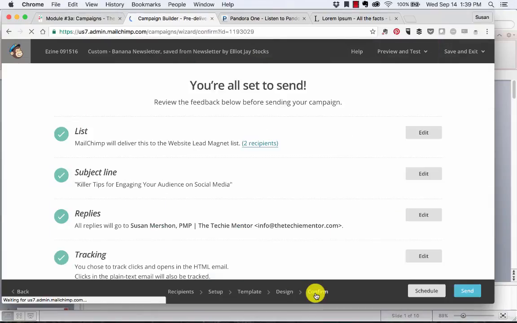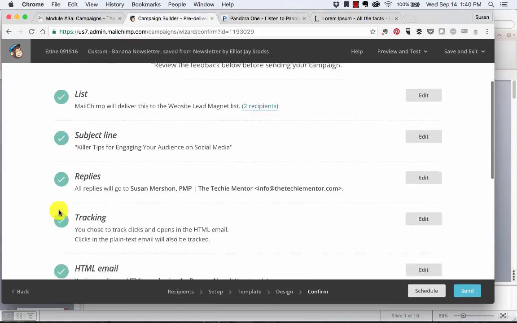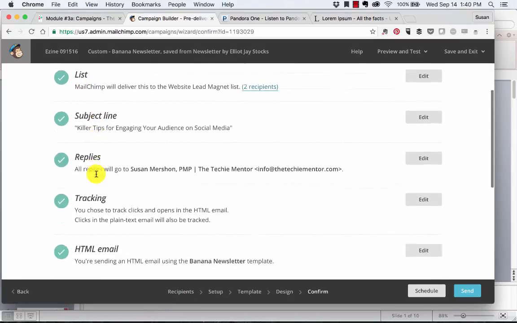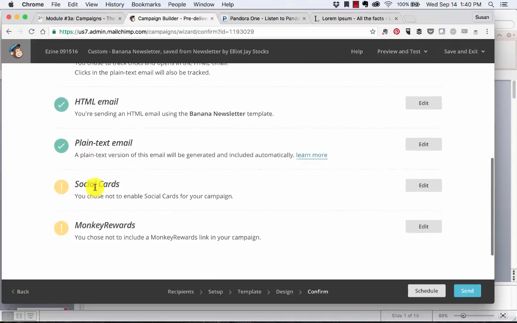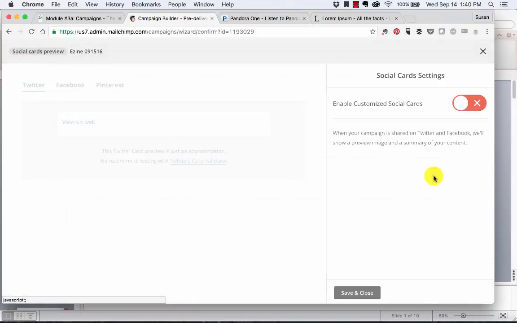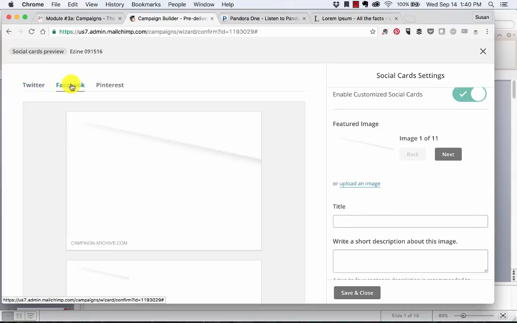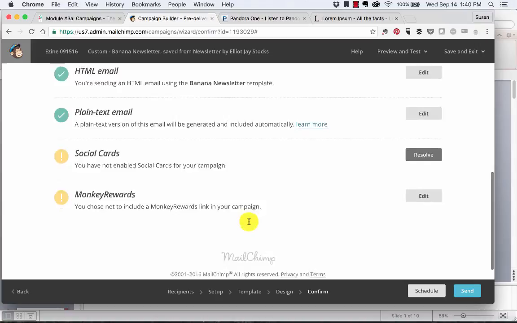So I click on confirm, and this basically gives you check marks to tell you that yes, you've completed all of these steps, which are all these steps along the bottom. So you've got the list, the subject line, replies, your tracking options, your HTML, your plain text email if you're doing that, your social cards. Now your social cards, actually have to enable those. Okay, and these allow you to create social cards for Twitter, Facebook, and Pinterest. Now, obviously, I didn't enable these because this is my Facebook and Pinterest, so that's why that's off. And then Monkey Rewards. So these two are just yellow because I'm not using those, and that's okay.